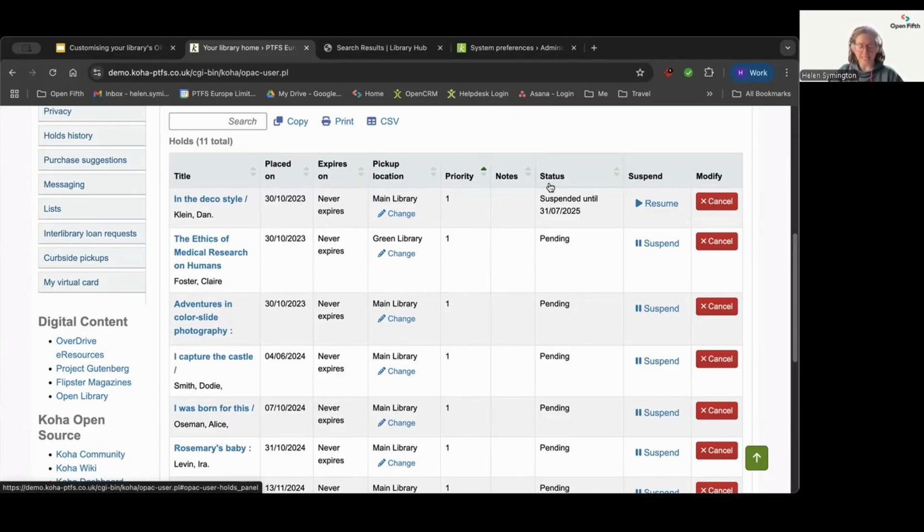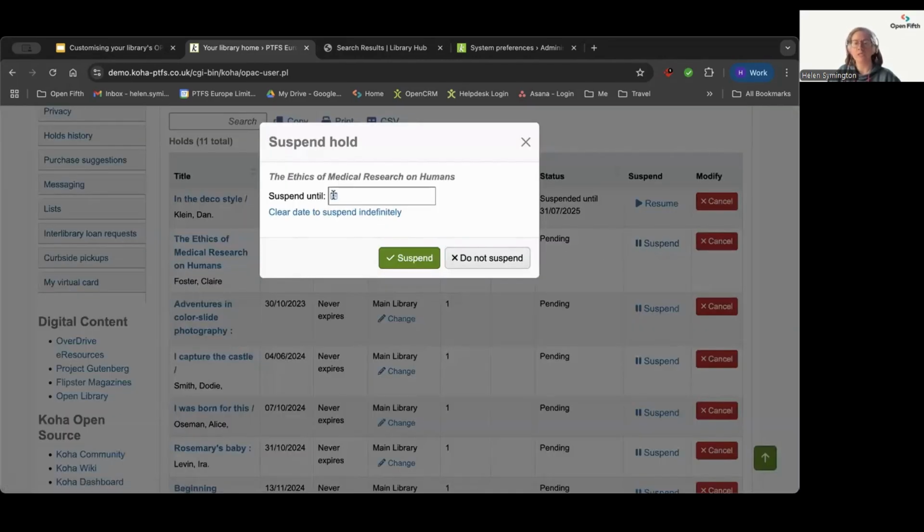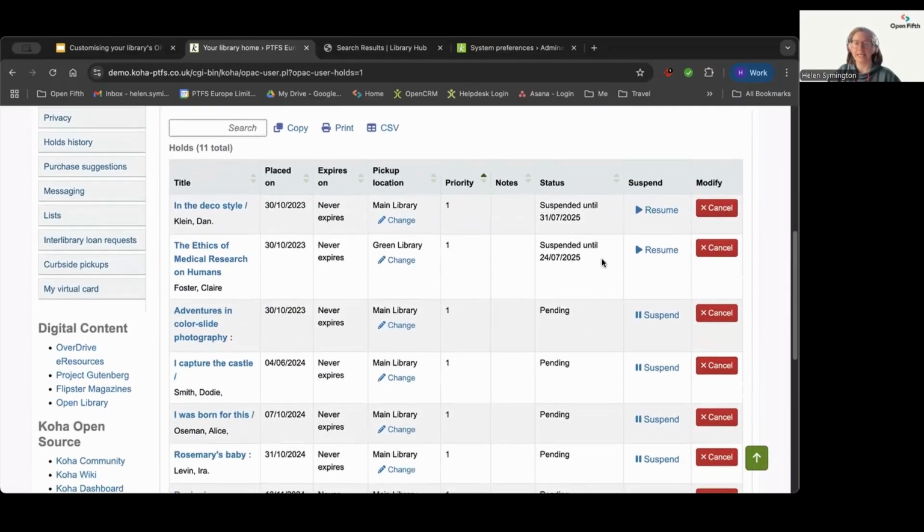Status. You can see that my top hold here has a status of suspended until the 31st of July, and that in the suspend column, I could resume that so that the hold would be placed from now. Or, for example, if I go to the second one, I could decide that if that was to come in today, I'm not ready for it. So I want to suspend it until next week, whenever I would be able to collect it. So if I click on suspend, you can see that the second one is now suspended until the 24th. And that is the OPAC allow hold date in future system preference.